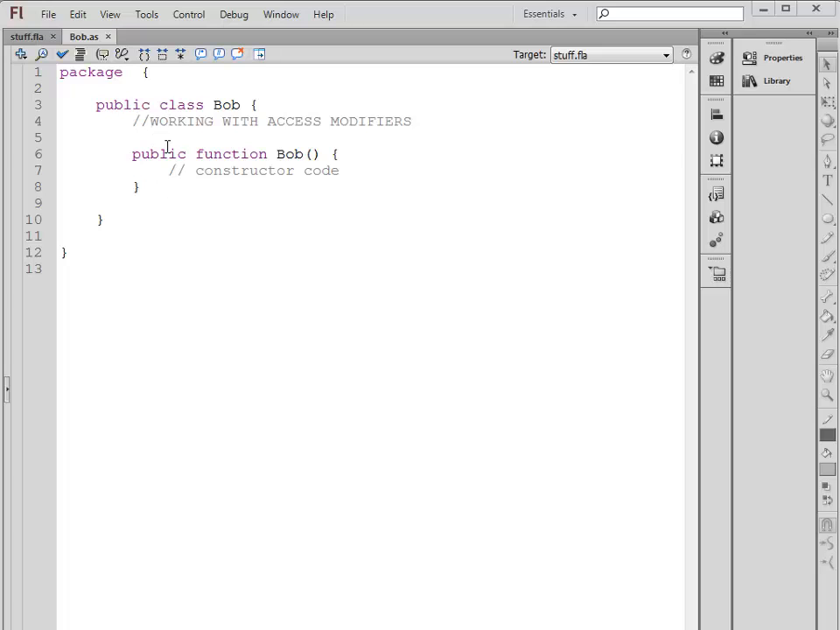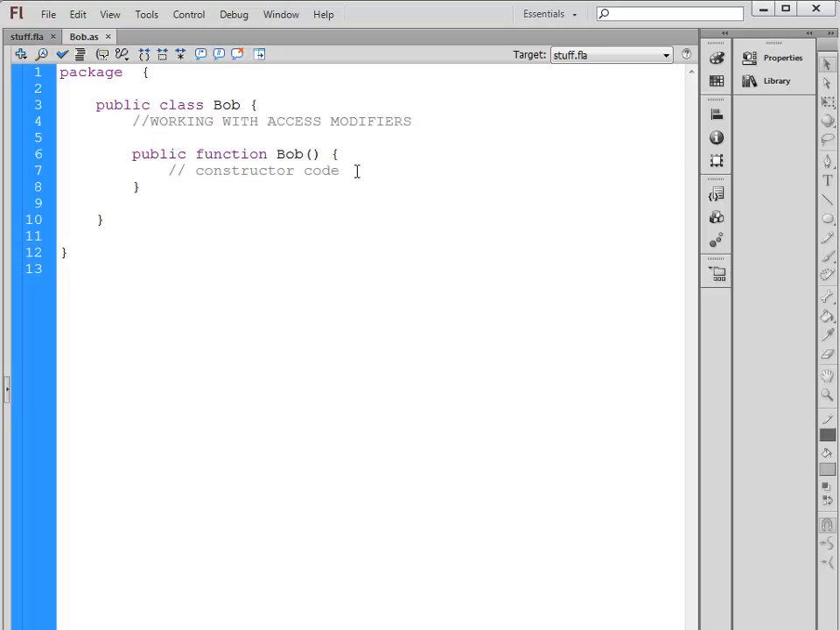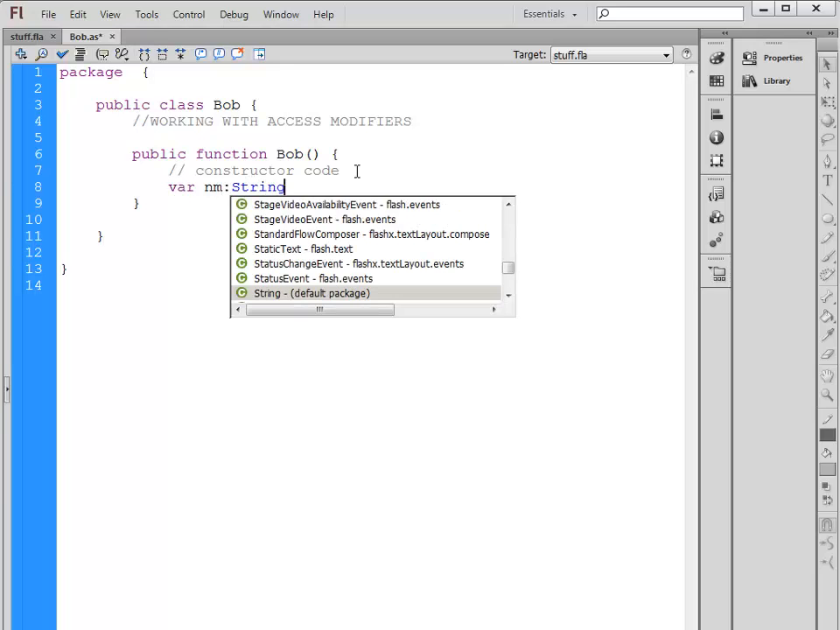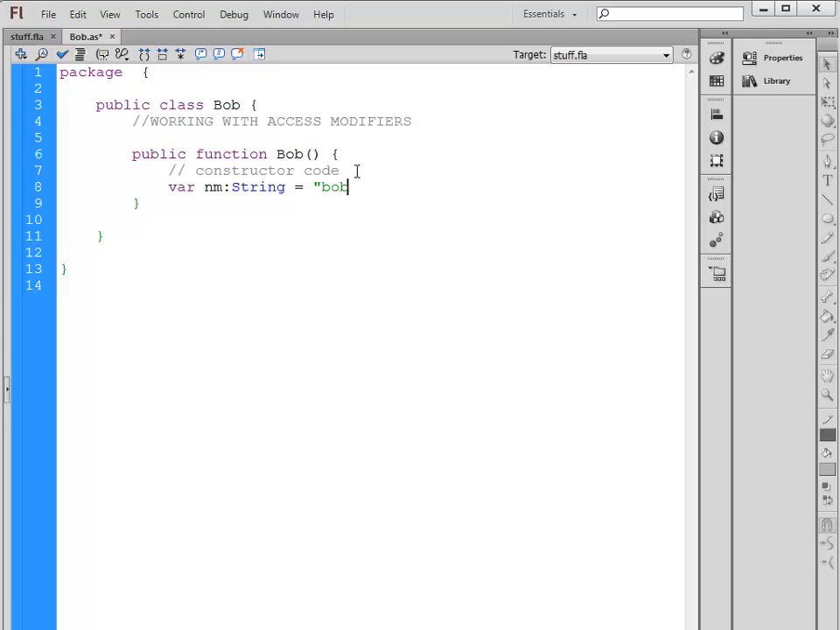We can add in variables inside of our constructor function. So var nm:String = "Bob". So we've created a string variable. We've declared it inside of our function. And this makes it a local variable, which means it only exists and can only be accessed inside of our function. If somebody wants to work with this variable, they have to call the function Bob in order to work with it. But the result is trapped inside of here.